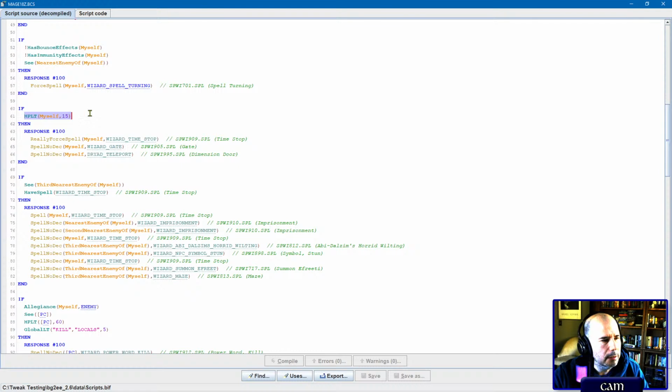And then this is another: if I'm at less than 15 hit points, I'm going to force a time stop. I'm going to gate in a demon, and then Dryad teleport means I'm teleporting away permanently. So when she gets close to death, she basically says, here's a demon, I'm out of here. Best of luck to you.